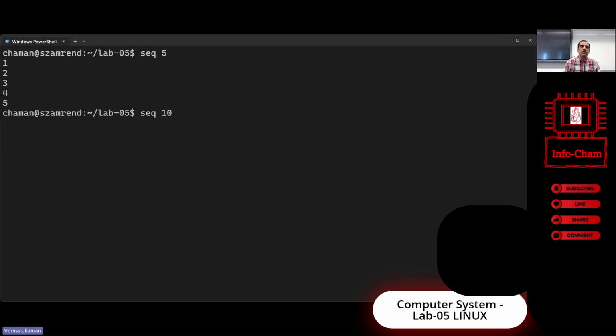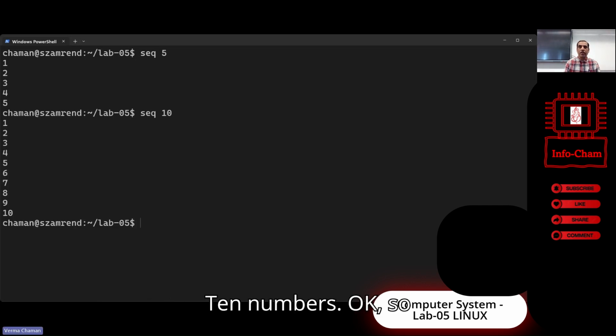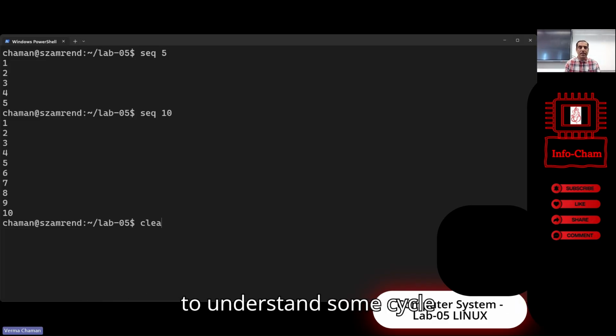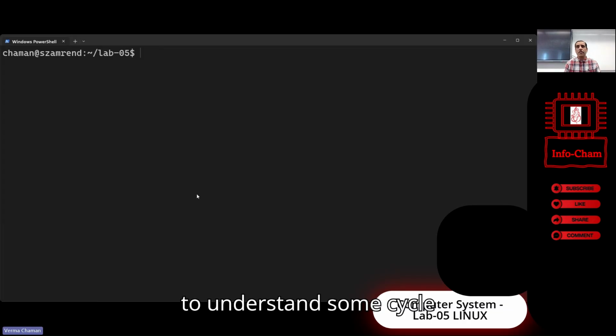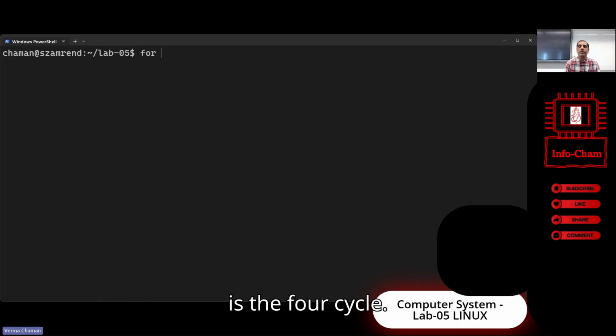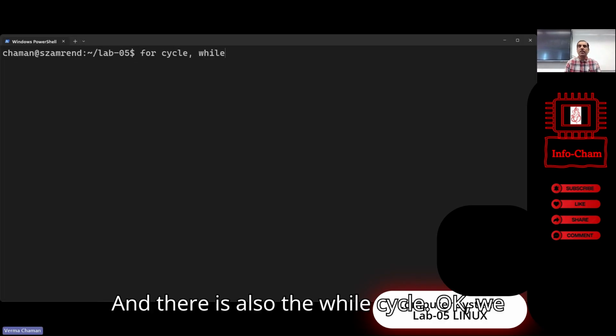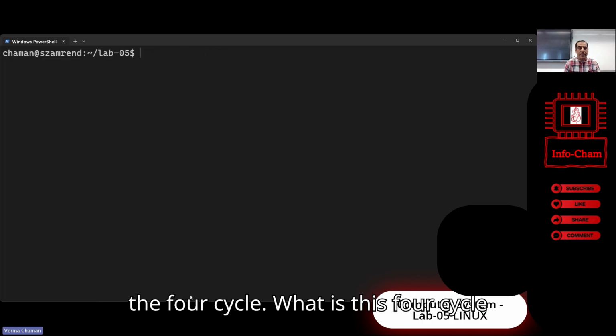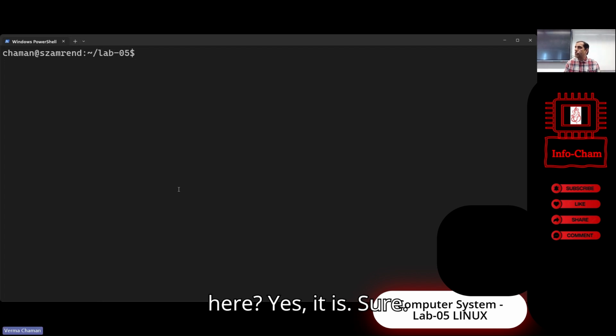What will be the output? 10 numbers. Okay. So apart from this sequence command, we have to understand some cycles in the bash. How can we understand this cycle? The important cycle is the for cycle. And there is also the while cycle. We will try, but first of all, let's go with the for cycle. What is this for cycle here? Yes, it is actually a loop.